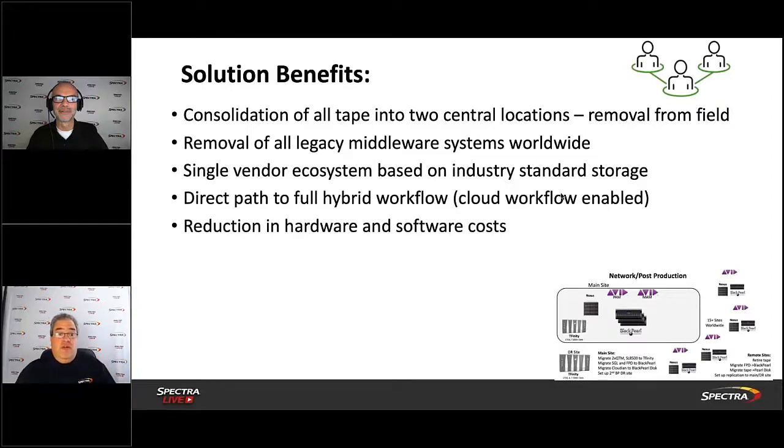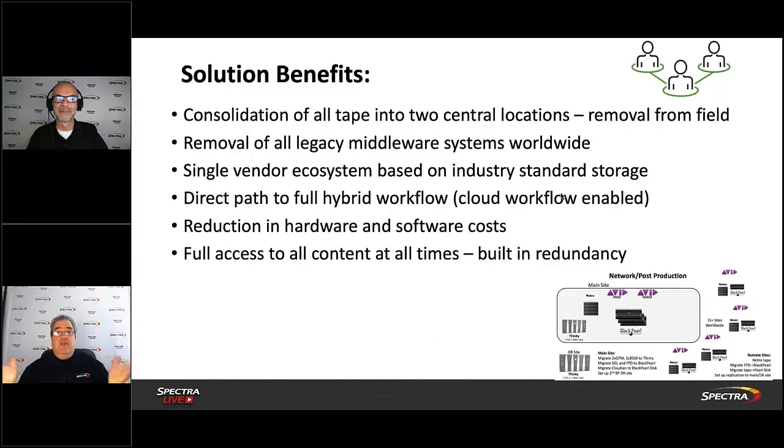Goal was overall reduction in hardware and software cost, and the big one, full access to all the content regardless of where it resides. If I'm in a remote location, I have access to my local. If it's no longer on that local and it's replicated to tape, the Black Pearl actually takes care of grabbing it for you from that remote location.